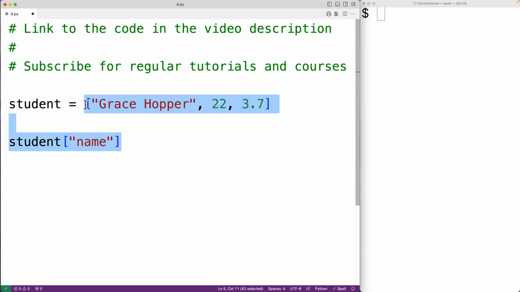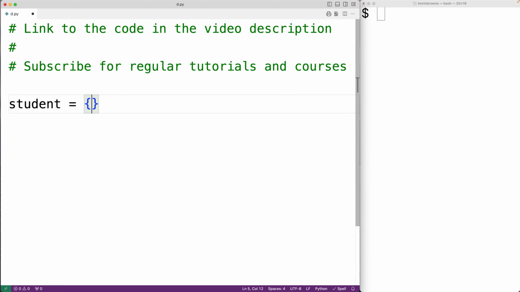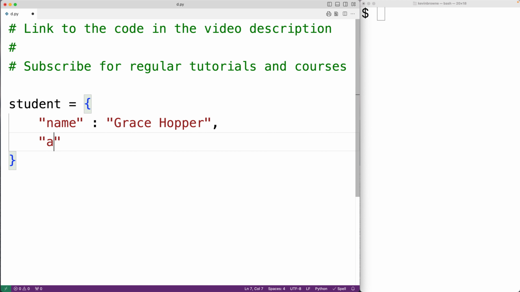We'll have here student is equal to, and we'll have open curly brace and close curly brace. And inside the curly braces, we'll have our first key, name. Then we'll set the key name to the value Grace Hopper. Then we'll have a comma for our next key value pair, and we'll have age set to 22. Then we'll have another key, GPA, set to the value 3.7. So this here is a dictionary. The dictionary stores data in key value pairs.